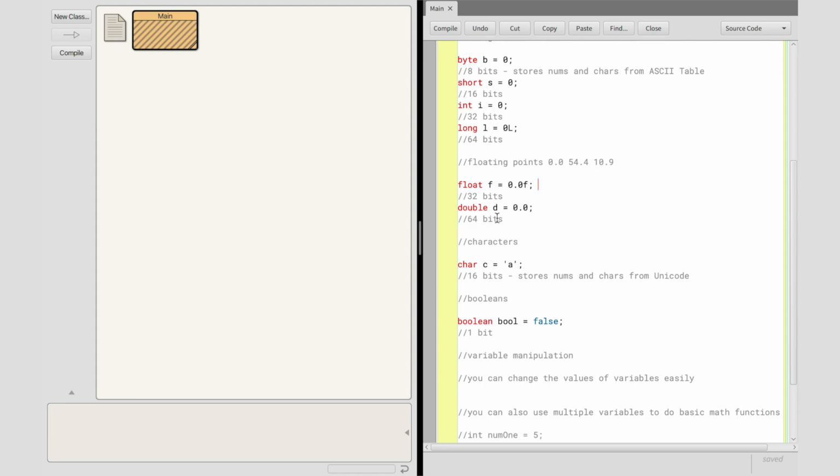Next we have a double, which you don't need to put a D at the end, so you're just going to declare it double and then your name. Let's just clarify this: double name equals, and then you're going to put your decimal. So this takes up 64 bits.